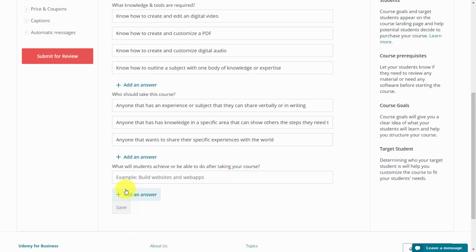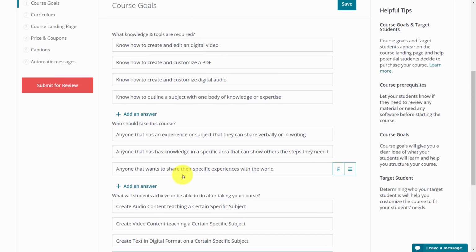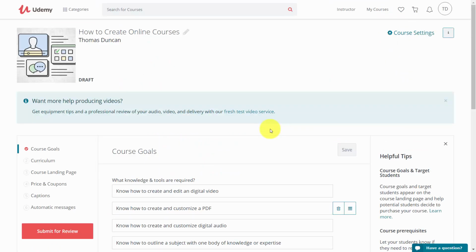Now the next step in the course outline is what goals do you plan for your students, or what will they be expected to accomplish? So you'll want to write in as many goals specifically as you know they'll be able to accomplish. What you want to do here in this section is you want students to measure whether or not they've been successful and whether or not you've been successful in teaching them. Now, once you've written all the answers that you will have for this section, you're going to click Save. Now, once you've completed the Udemy course outline, you are now ready to go to the next step.